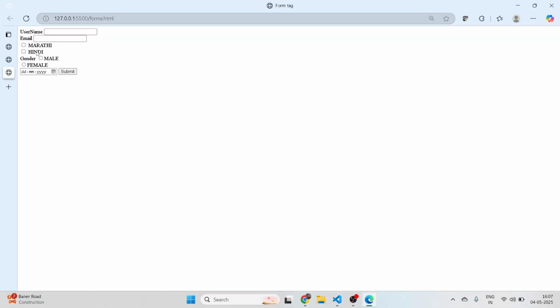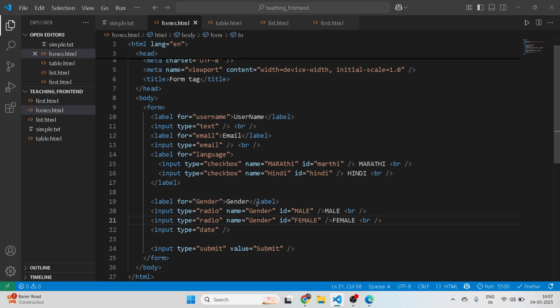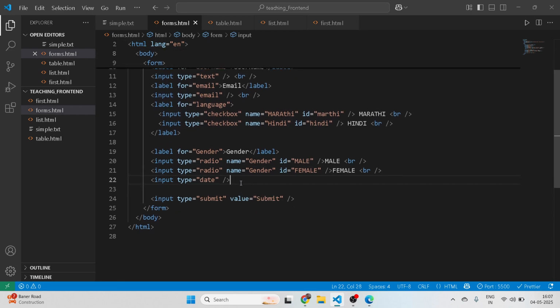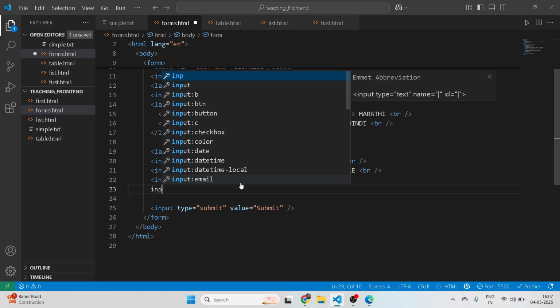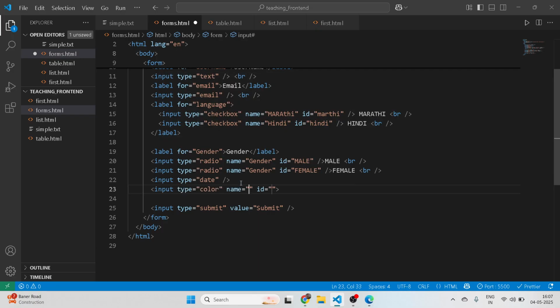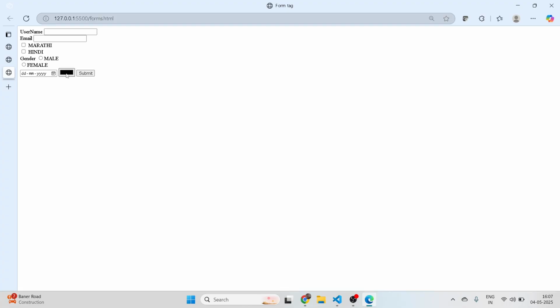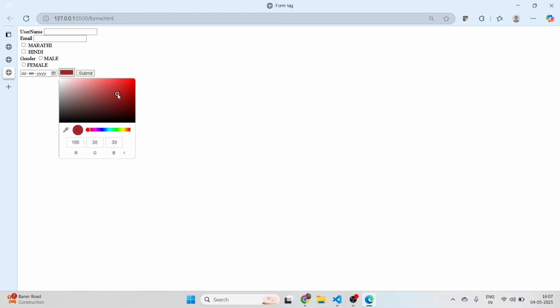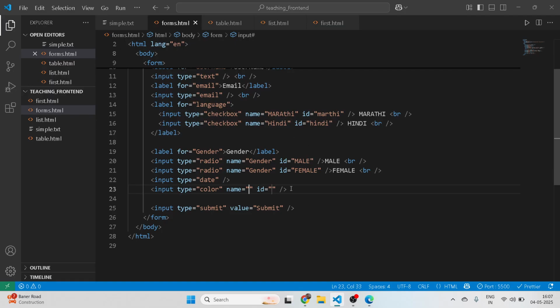Okay. Now you can see username, email. Great. Then there are different types of input type like input color, right? It will give a box. Using that box you can choose any color. Great. So these are the input types, right?